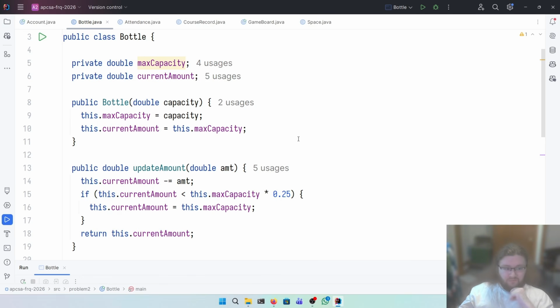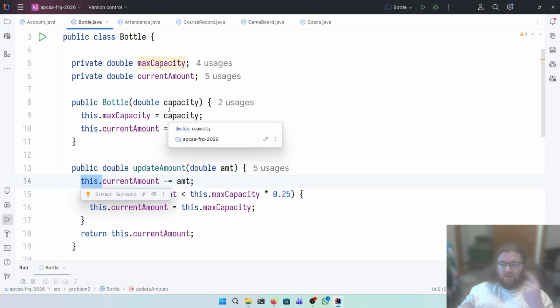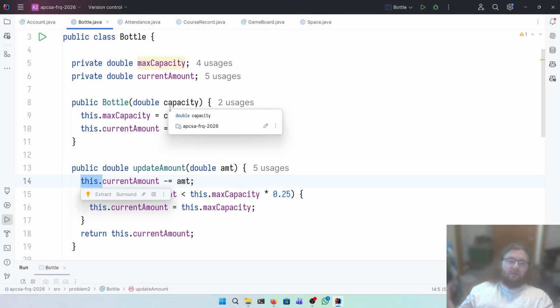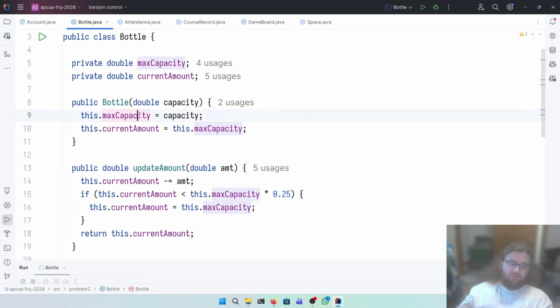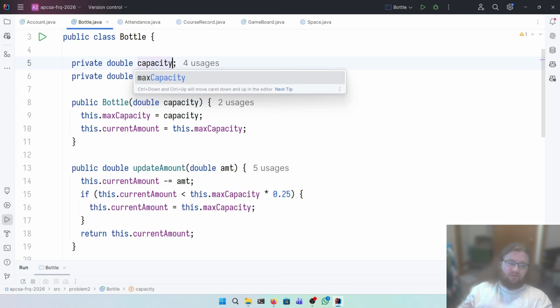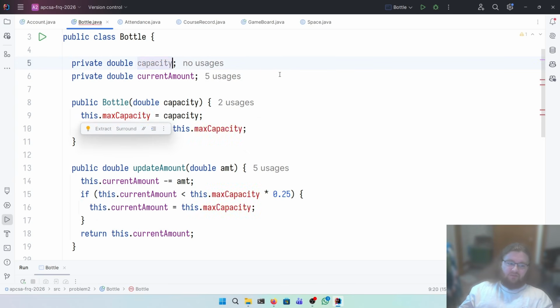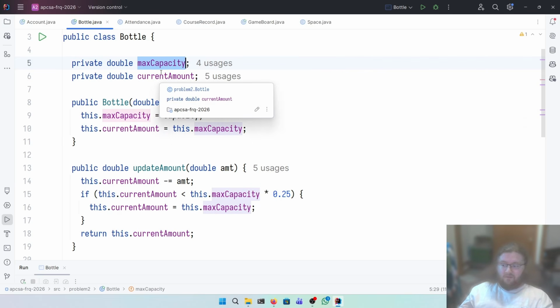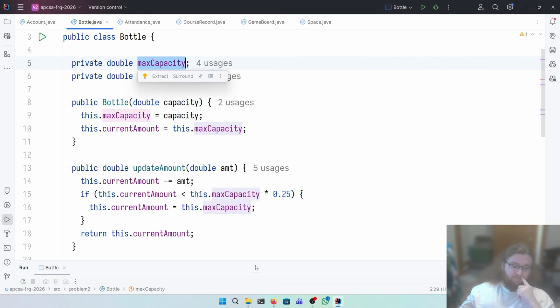Okay. So again, you don't need the this dot anywhere if there's no ambiguity. Just make sure that there's no ambiguity. Like you can't do capacity here and then do capacity equals capacity. You can't do that. Okay? That's problem 2. Let's go to problem 3.